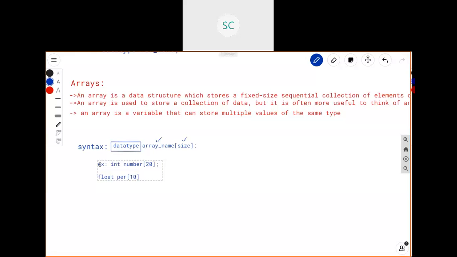See what this will do. If I declare an array here, it can store 20 integer type data within this number. How it internally stores it, I will tell you. But if you declare a variable with this size, depending upon the size, it is going to store the data within that array. This array is going to store only integer type data. In the definition only we said, an array can store multiple values of the same type.